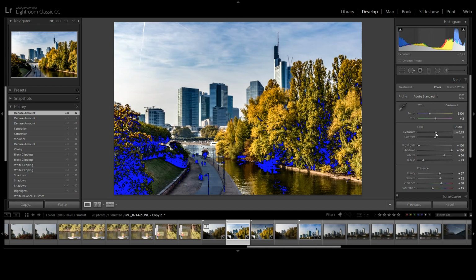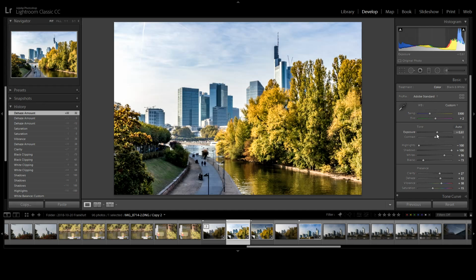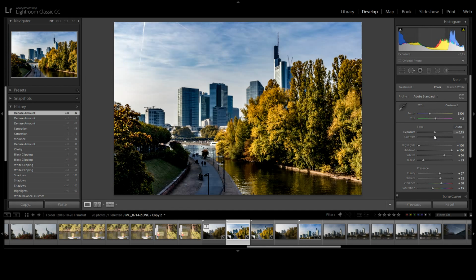One thing I could do is lighten the entire photo, but that's not exactly what I want to do. Let me set that back. What I'll do is lighten this area again, and I still want to darken the sky a little bit. So we're done now with the basic section. Let's go up to the graduated filter now.